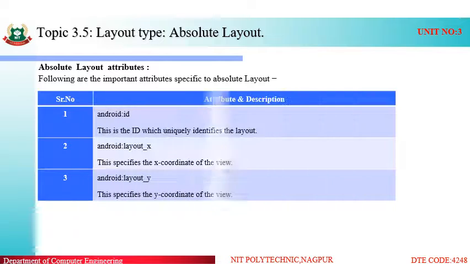The different attributes related to absolute layout are ID, which is the most important. We have to specify the ID of the absolute layout. Next is layout X, that is the X coordinate of the view, and layout Y, that is the Y coordinate of the view.